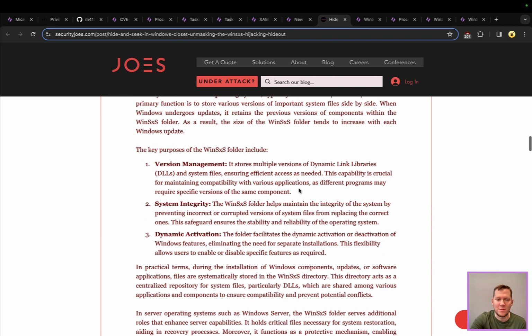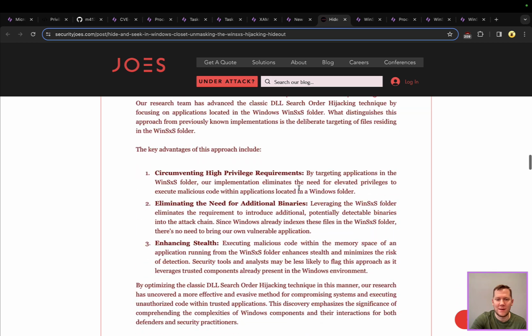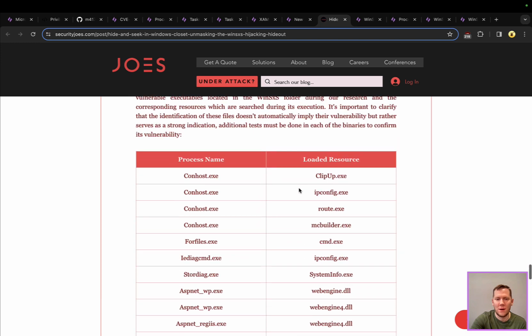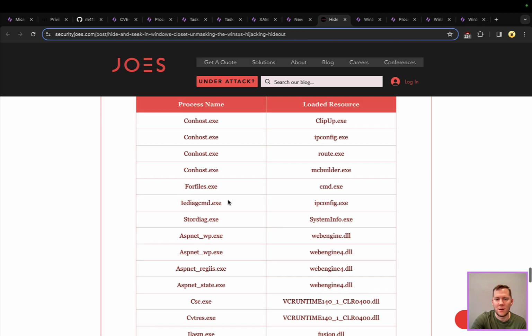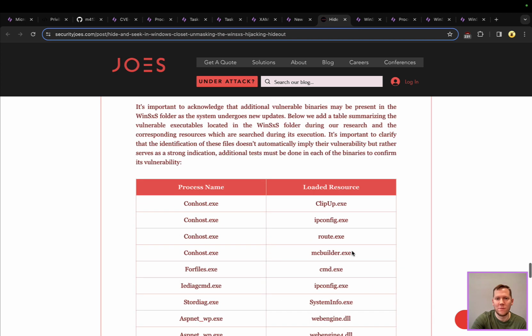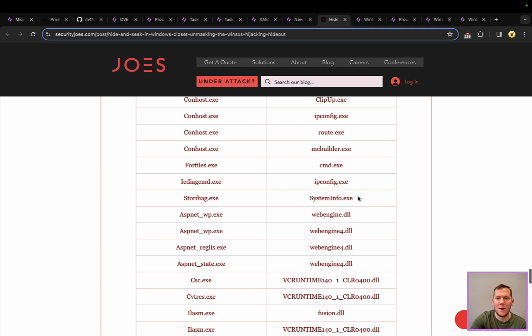They were specifically looking at dependencies in the side-by-side. You can see a lot more of the research here. Several of these applications loaded these resources out of the side-by-side folder. So there is an opportunity here. And as they say, there's probably a lot more vulnerable binaries and vulnerable DLLs than what's listed. So we need to find some more generic behavioral detections that are going to work against this sort of threat.